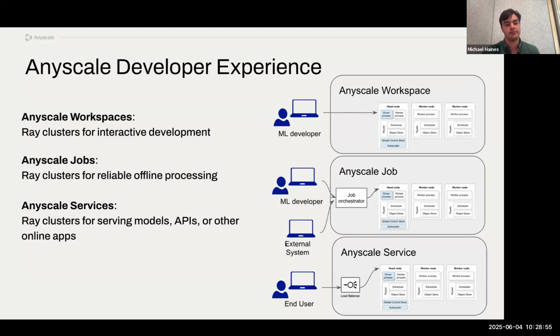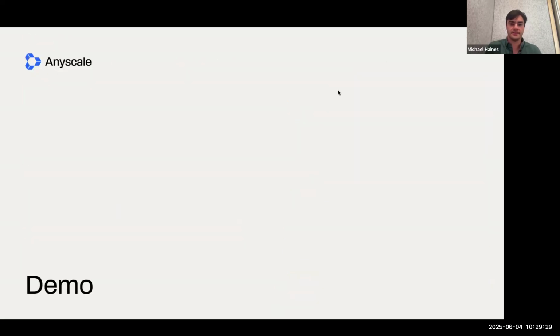And lastly, we have Anyscale services, which are long-living Ray clusters for online applications. This is how we'll deploy our fine-tuned language model today. They're enterprise and production ready, with high availability, failure handling and fault tolerance out of the box, and also the ability to do blue-green rolling deployments, upgrades, downgrades, etc. I'll leave it at that high level. We'll show the Anyscale developer experience along the way in the demo. But with that, let me jump into the demo.